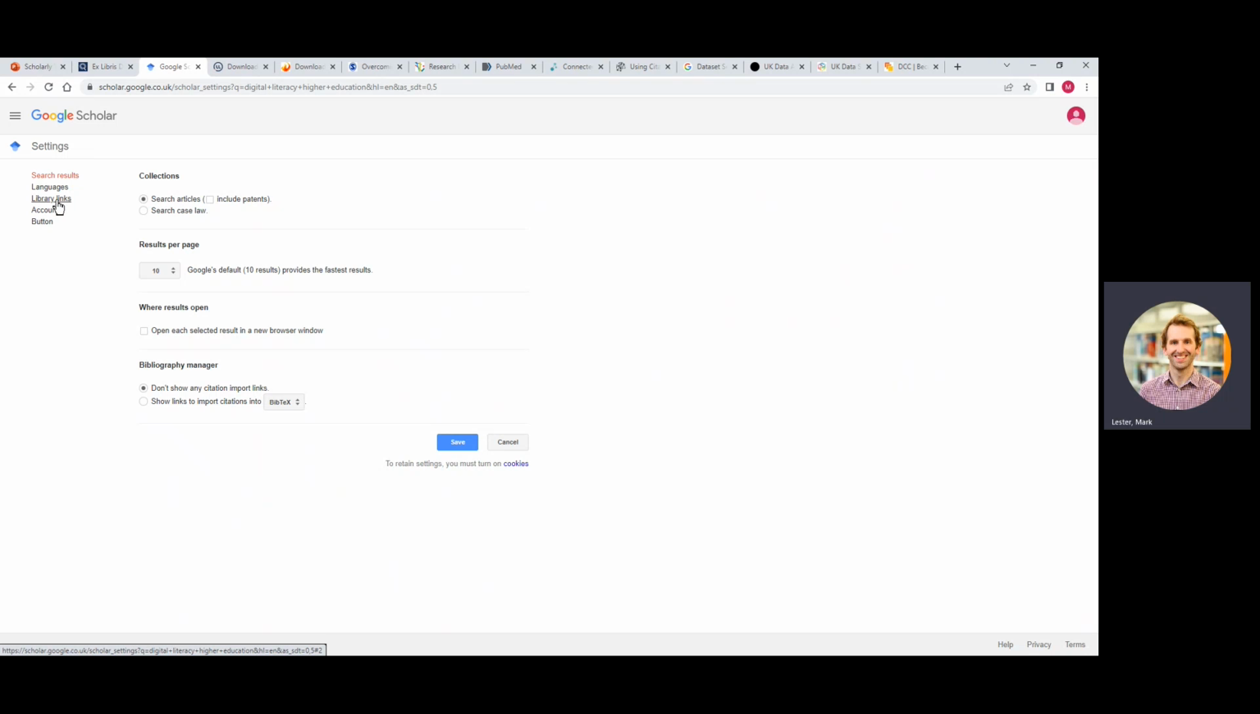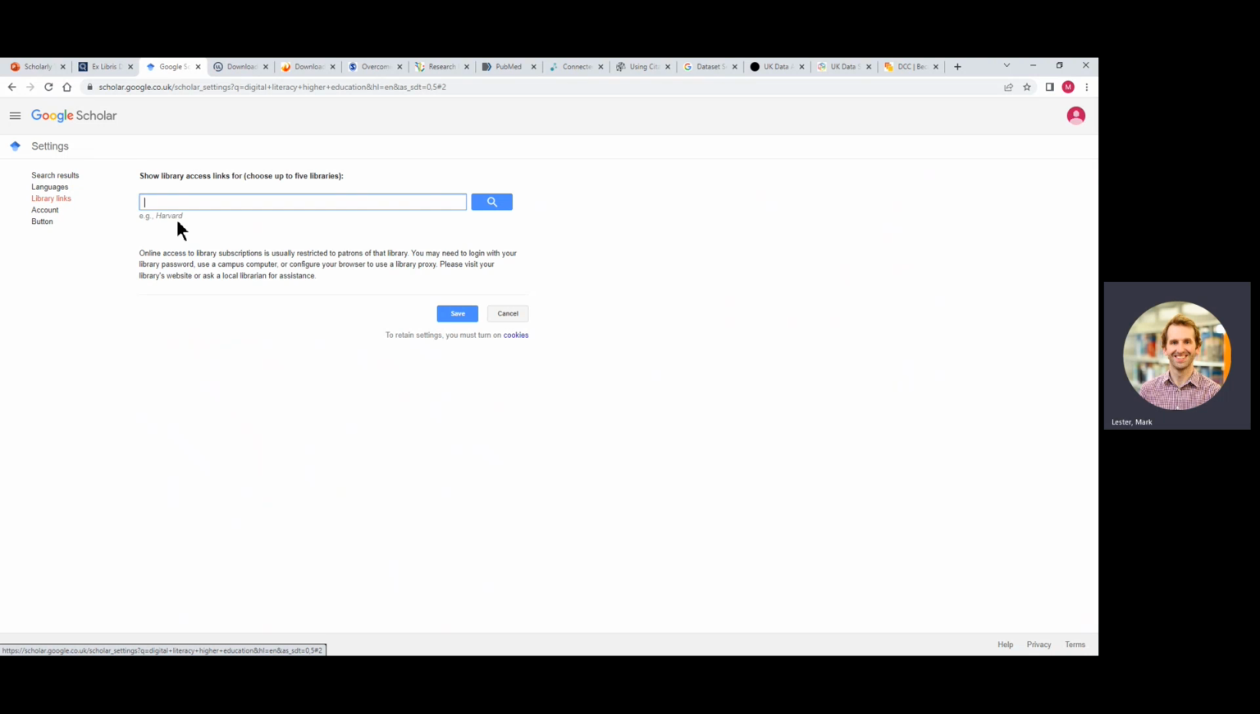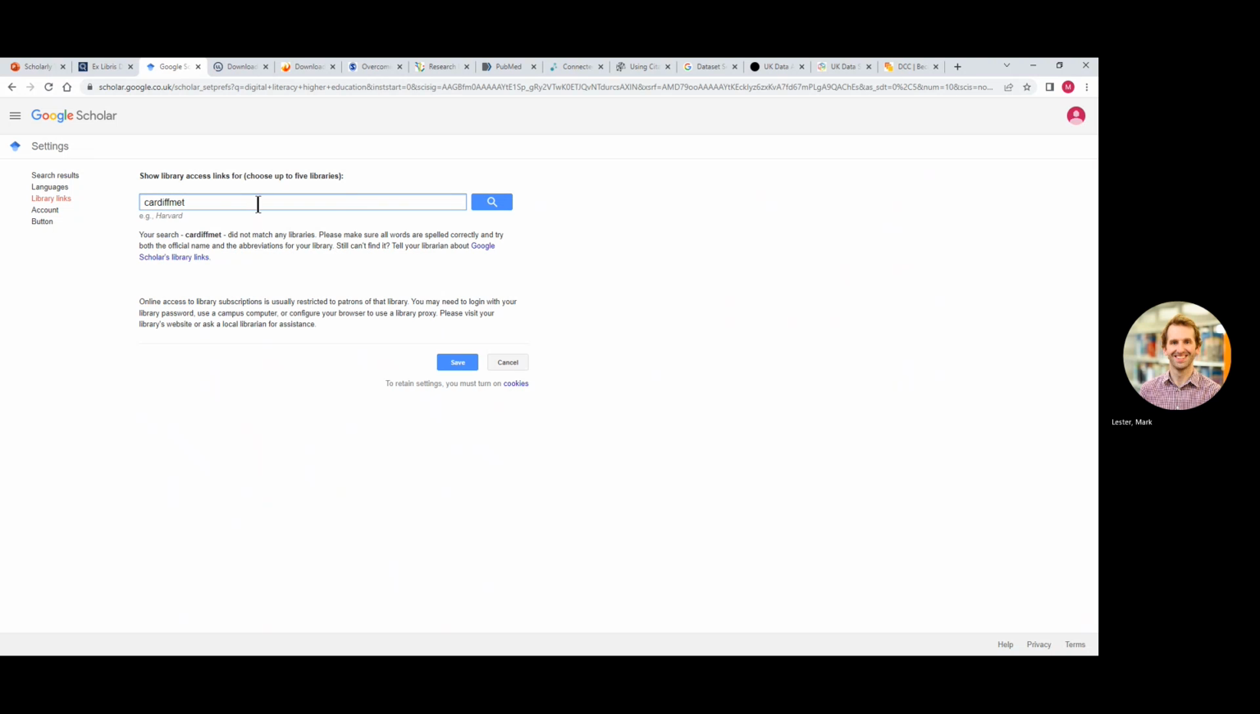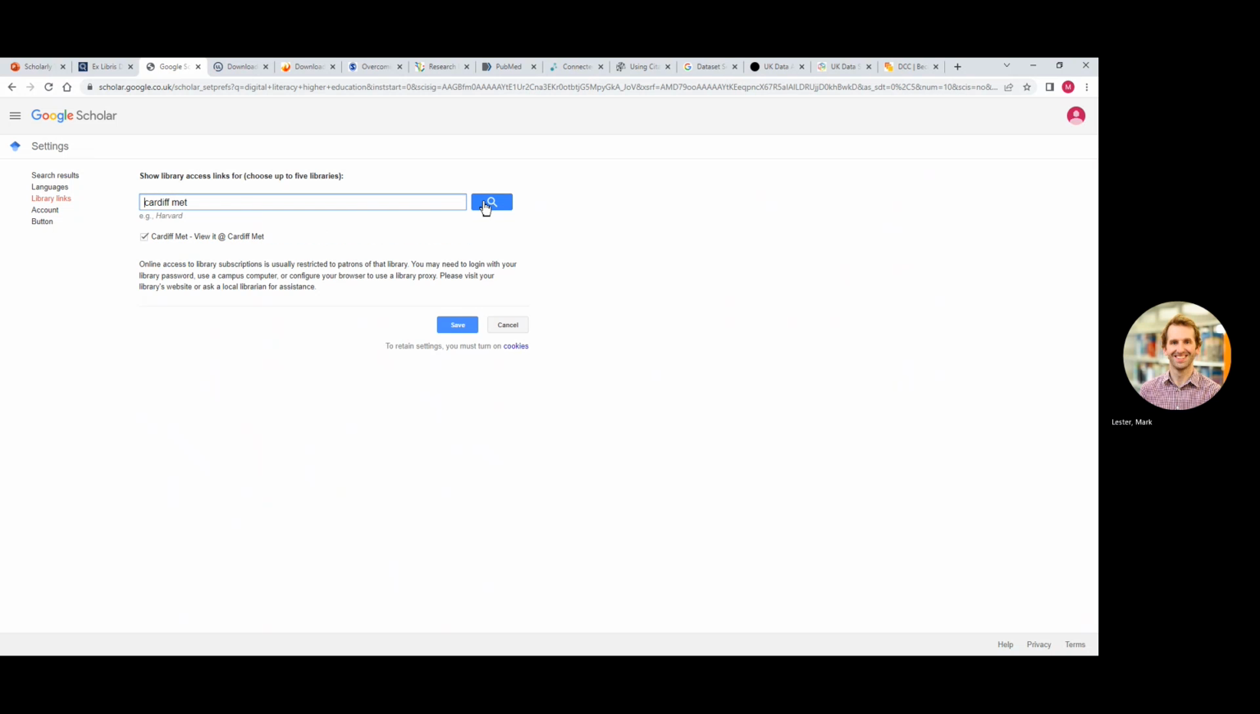Then you've got this option that says library links. And in there, you can pop in Cardiff Met, click on the search box. I'm going to just make sure that that works again. There we go. Cardiff space Met rather than Cardiff Met, all one word. And once you have that, you have this option here that says Cardiff Met, view to Cardiff Met. I'm clicking the radio box on the left-hand side. I'm going to save that down.